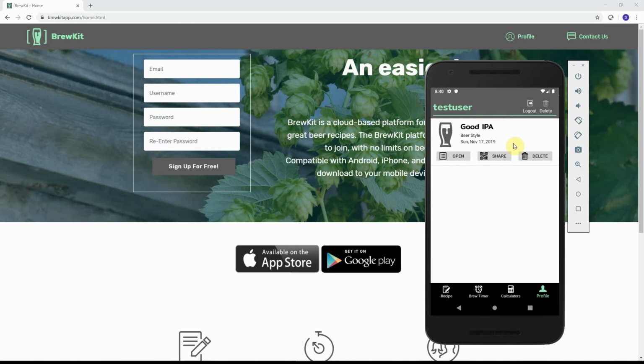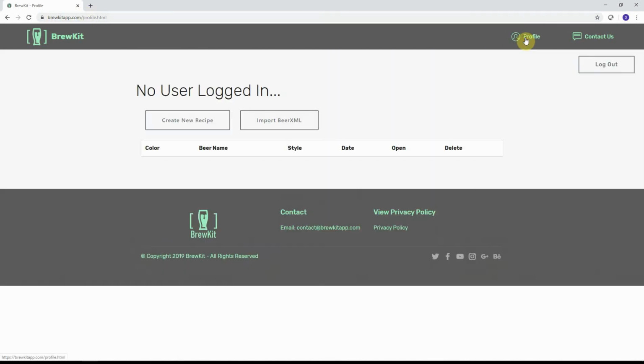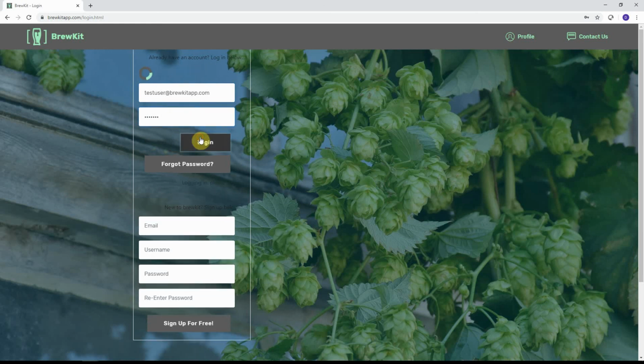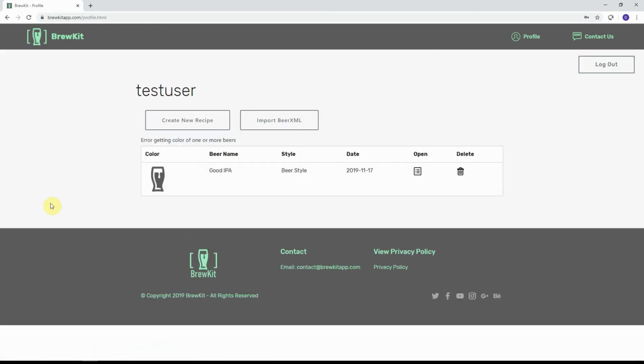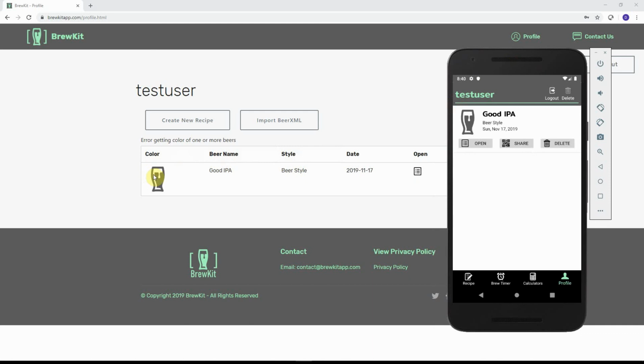In addition to the fact that we just developed it on Android, this recipe is now stored in the cloud. If you go to brewkitapp.com and go to your profile, well, we haven't actually logged in yet here. We log into our account here, we now see that the recipe that we created in our mobile app shows up on our account here.